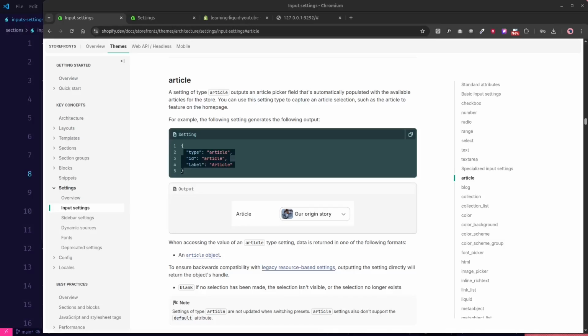Welcome back to this tutorial. In this video, we will talk about the specialized input settings. So let's start with the article.